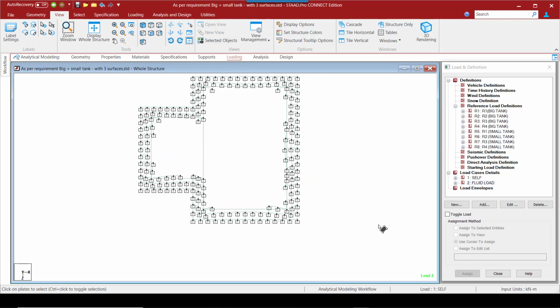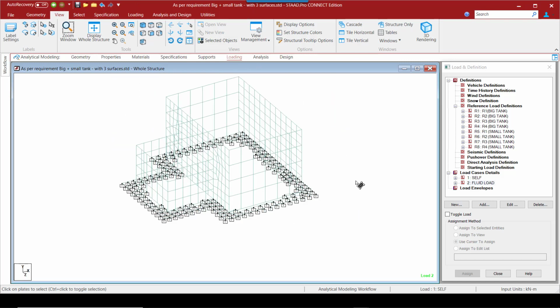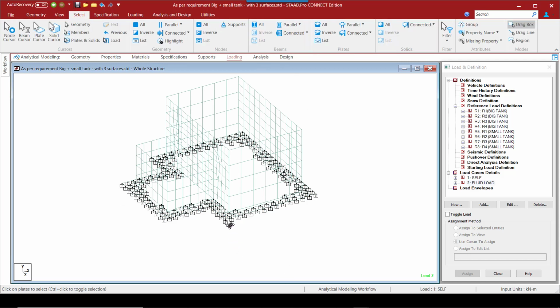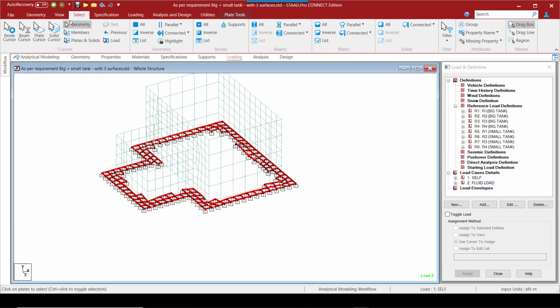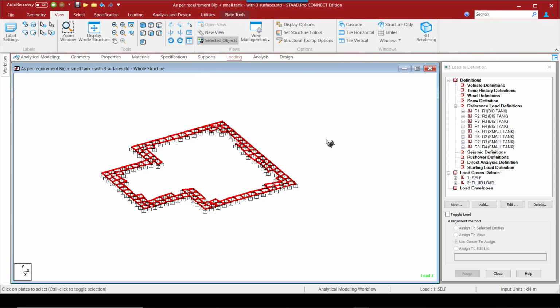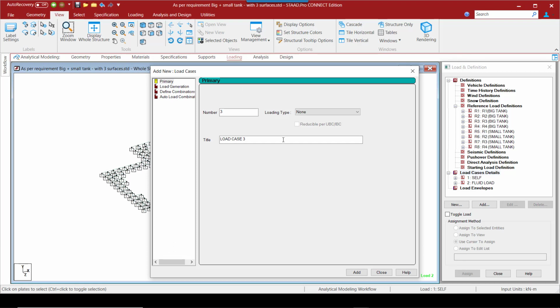Now here our walls are also selected. So to just select the plates of the mat or the bottom slab, I go to the select option and click on select plates parallel to XZ plane. So all these plates will get automatically selected, and then in view option I will again see the selected objects. Right. So now once all these plates are selected, I simply go to load cases, click on add. It's the soil load on mat. Okay, and assign the load type as soil.